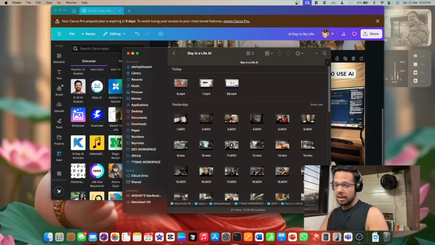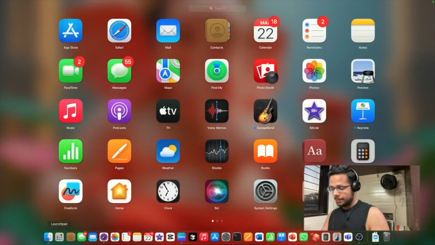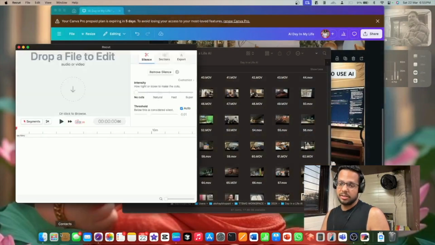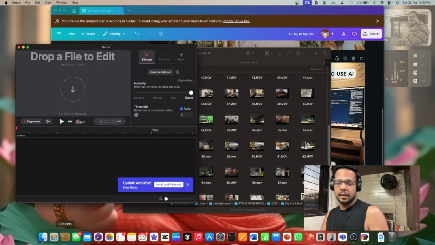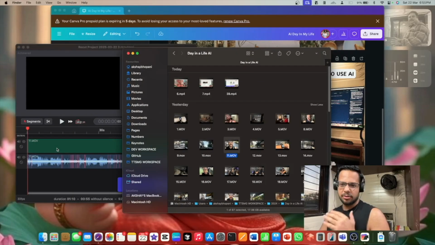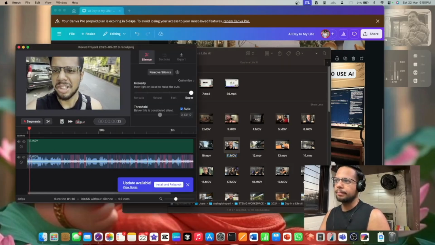Now I have these big files and I need to edit. Something which helps me is Recut. Okay, Recut is an amazing piece of software. It's an AI powered software and it helps with jump cuts. So if you don't know what jump cut is, I will show you an example. So I will just drag this file for you, okay, and I will just play, right?